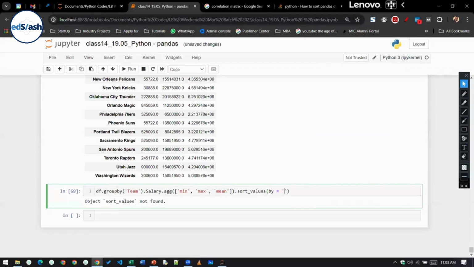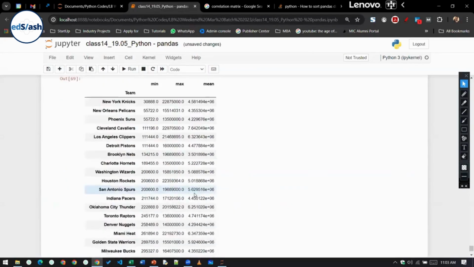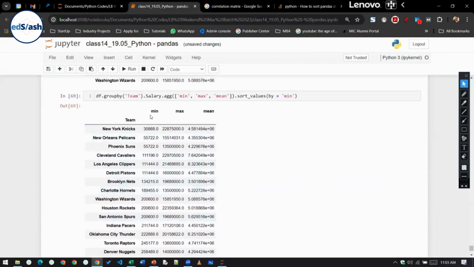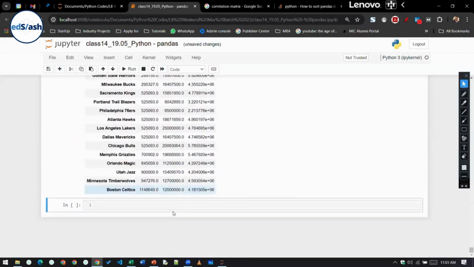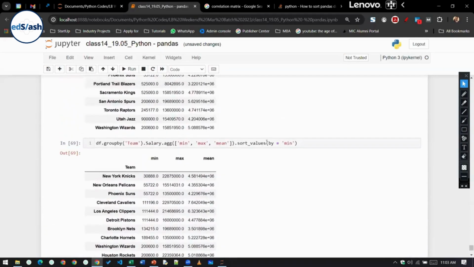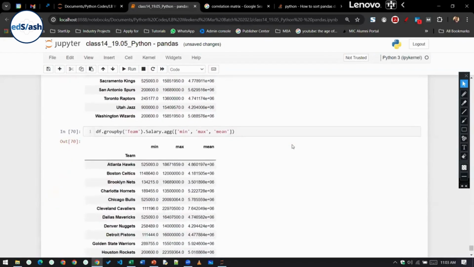We can do sort values by is equal to, okay. Suppose I want to sort based on the minimum. So based on the minimum column, we are sorting the entire data set. Clear class, everyone? Are you getting this class or not?